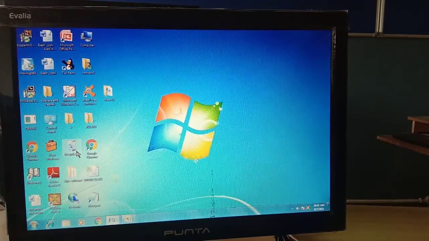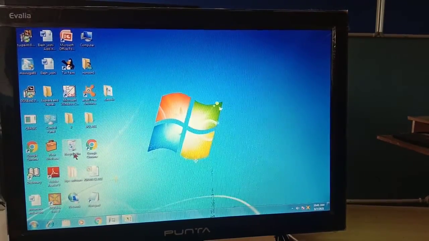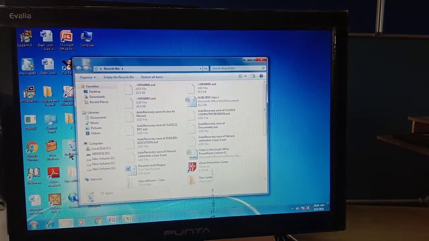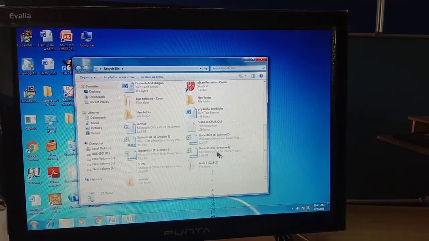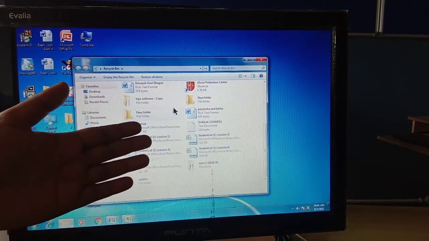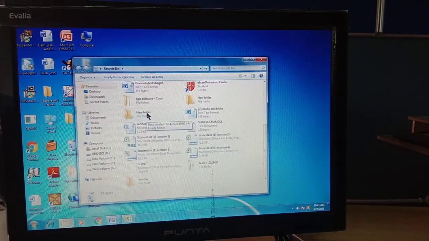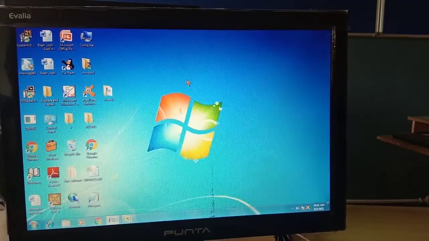With the help of this recycle bin, for example, sometimes you accidentally delete something. For example, I accidentally deleted this folder, but I want it again. So how to restore it? Let me tell you how to restore. We can get it back.